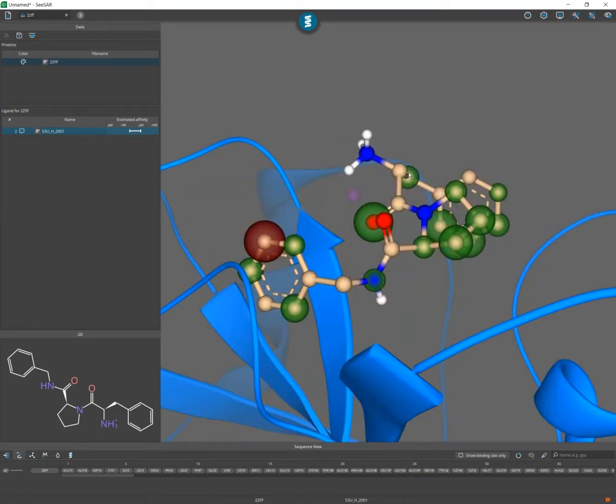And if I press my space bar, I can zoom in a little bit. And you will see directly that SeeSAR has calculated the affinity for this ligand, and it's shown in the data window on the left. And you see as well those coronas around each atom. These are the individual contributions of each atom to this affinity score. A green corona indicates that this is good for your binding affinity, whilst a red corona indicates this is bad for your binding affinity. And the bigger the corona, the stronger is the effect.